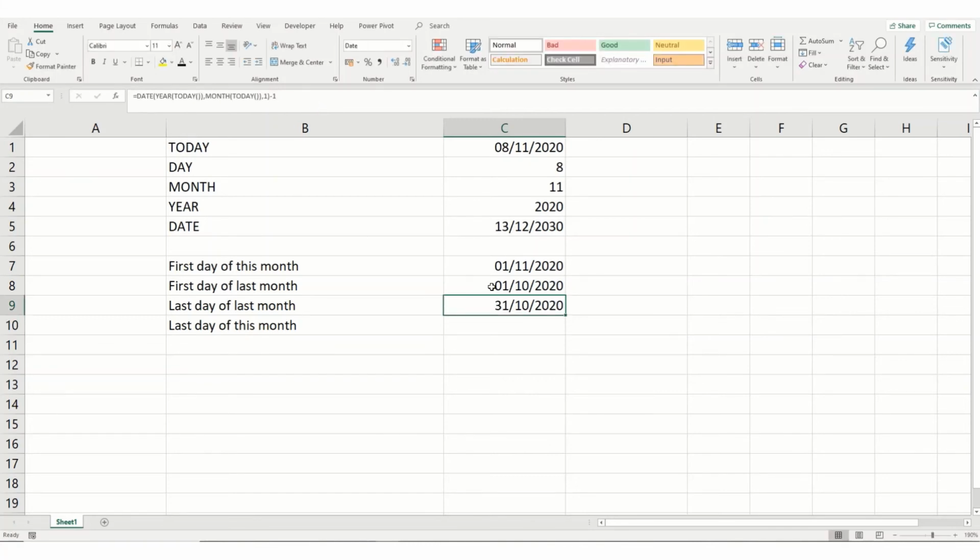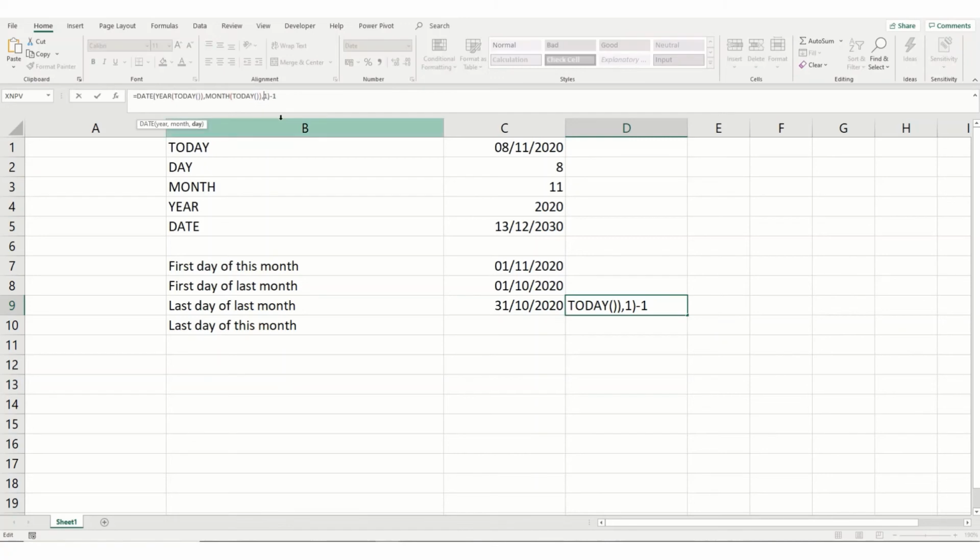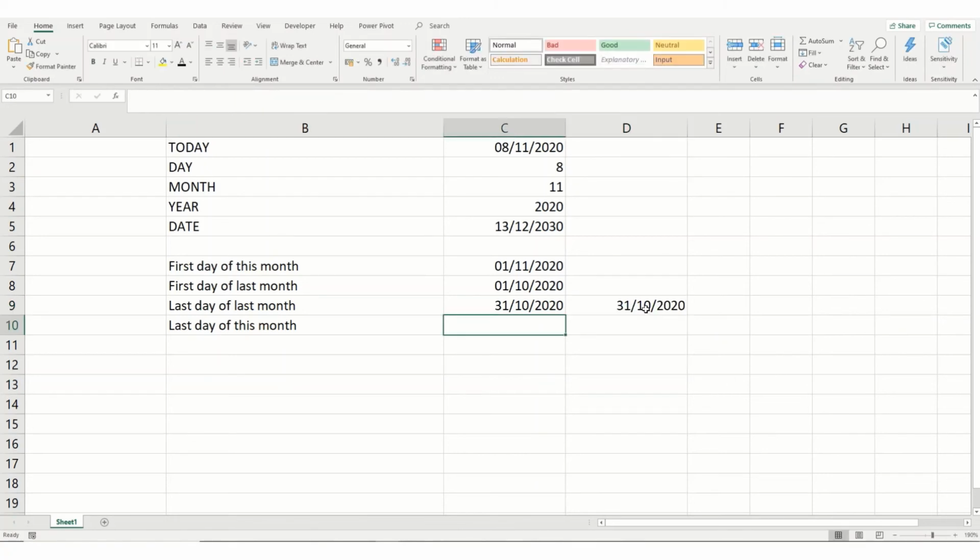A second way of doing this, essentially simple maths, 1 minus 1 is 0. So what we can do is we can put a 0 in here, take out that -1, and that will give you the same result.